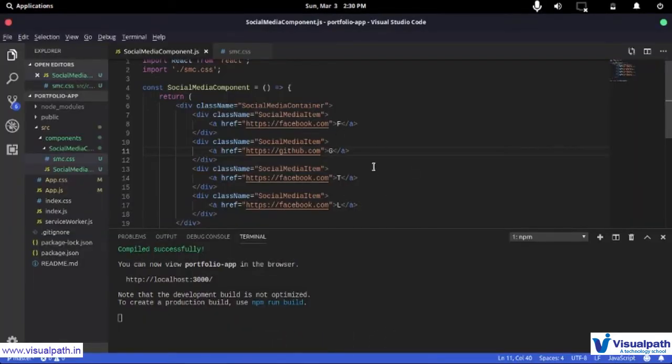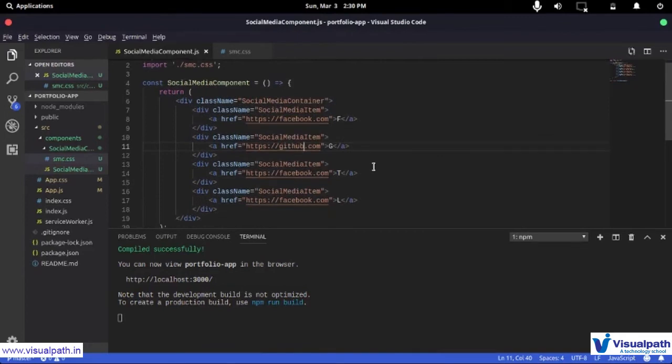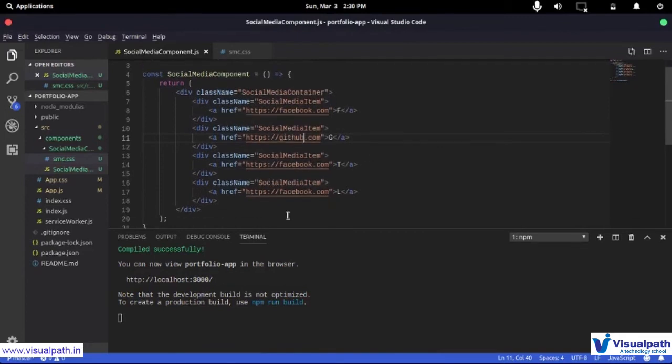Now if you look closely, we are repeating ourselves a little here. We have a div called social media item, then we have a link, and we have a text for that link, and we are repeating this 4 times, which is not something that React encourages you to do. In this condition, rather than repeating yourself 4 times, you can create another component.